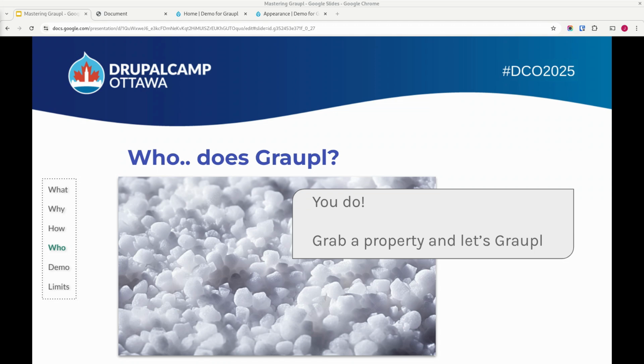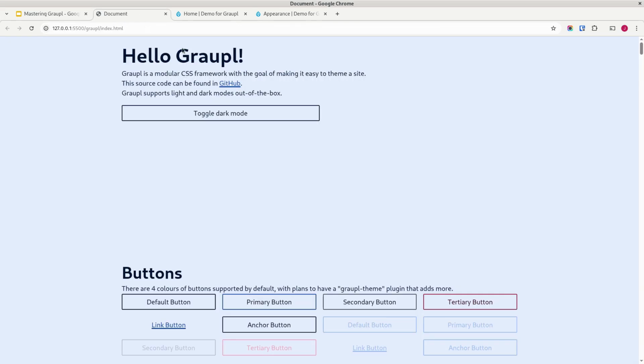All right. So for this Graupl page, we can see there is a toggle dark mode. Pretty self-explanatory, toggle light mode. And we'll start with showing off some of the buttons.